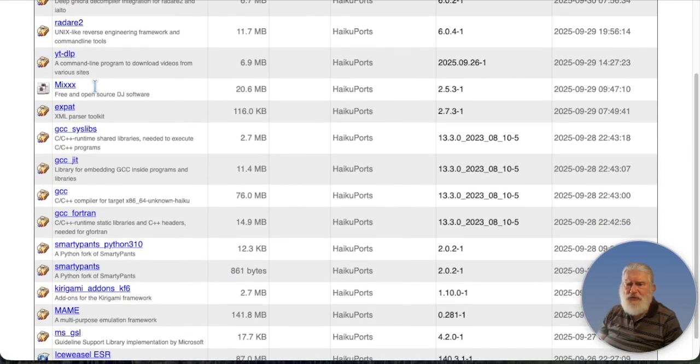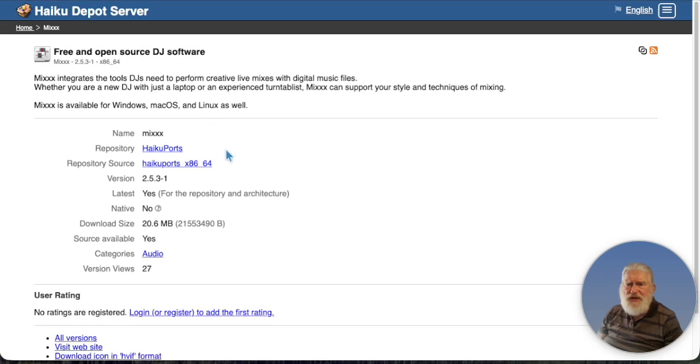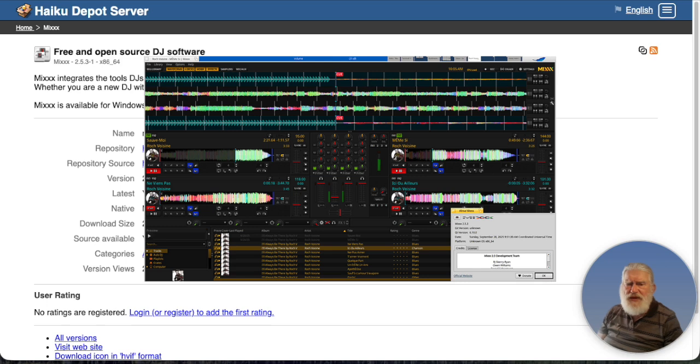This is what I'm looking for. Mix, free and open source DJ software. This one's new. Okay, there's no picture here, but yeah. If you're the DJ at a party, you can create live mixes with digital music files.